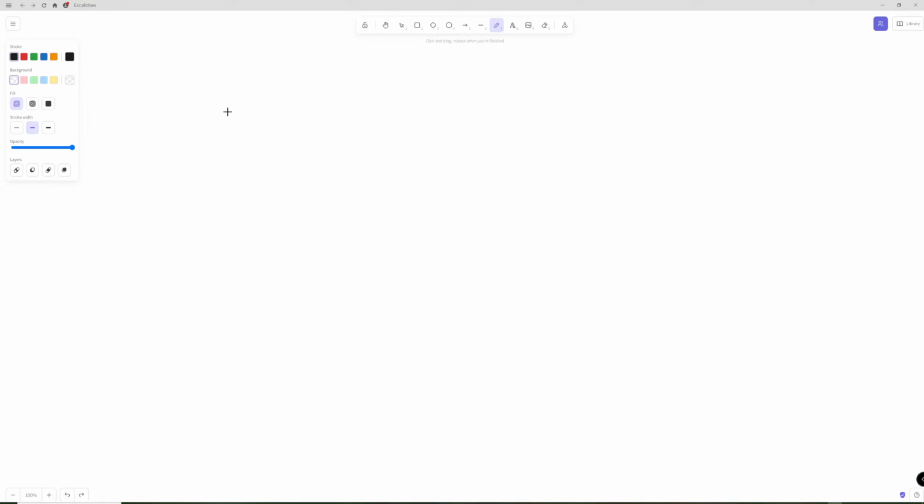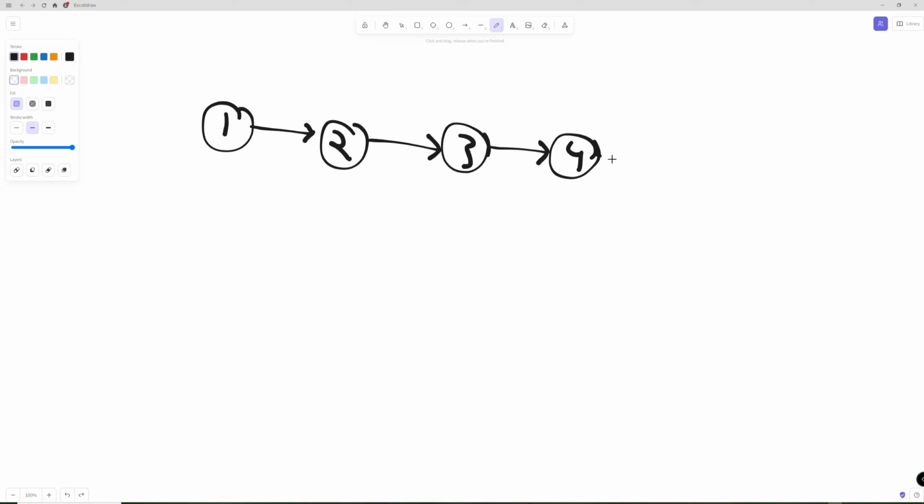Okay, so let's go through it here. We're going to draw this one more time. So we're going to have 1 goes to 2, goes to 3, goes to 4, goes to 5, and we need to do this reverse, and then we have a k value. So k value equals 2. And we're reversing 2 nodes at a time. Pretty straightforward. Now, how are we going to do this?